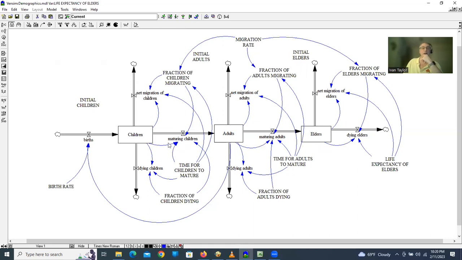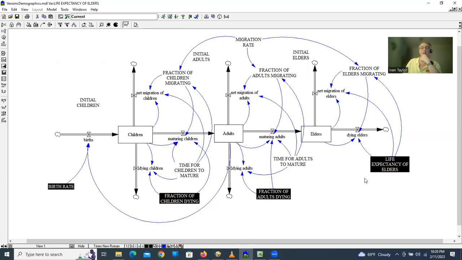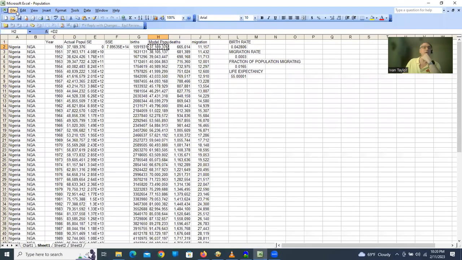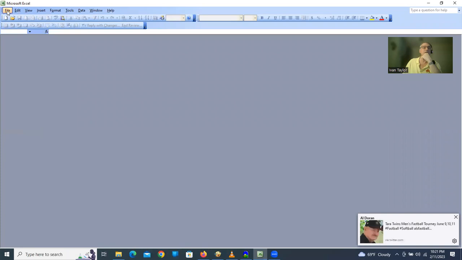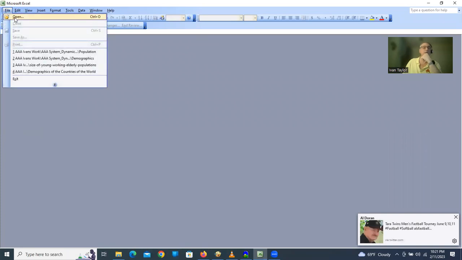And it's got two fractions. It's got the fraction of children migrating and the fraction of children dying. So when I go to run this model, I see that I have to estimate a number of these parameters that are undefined at present. I have also developed an Excel spreadsheet for this. So let's go to the Excel spreadsheet. It's a little bigger.